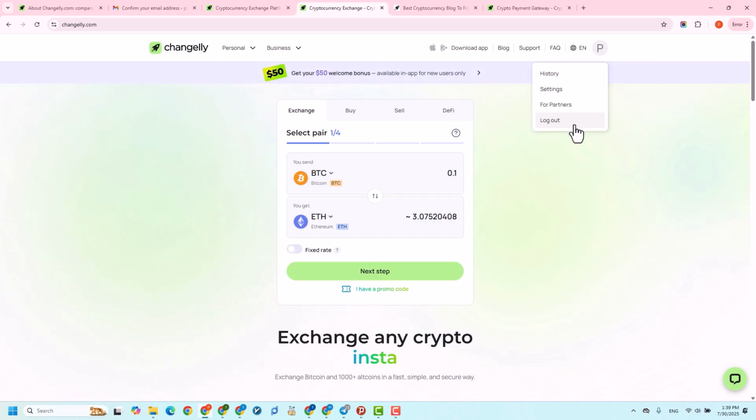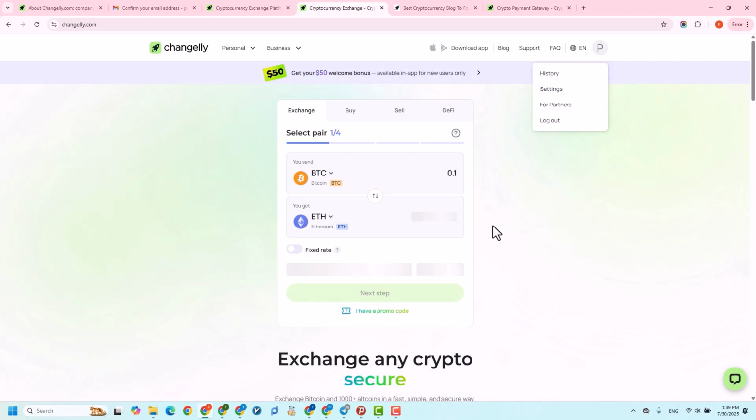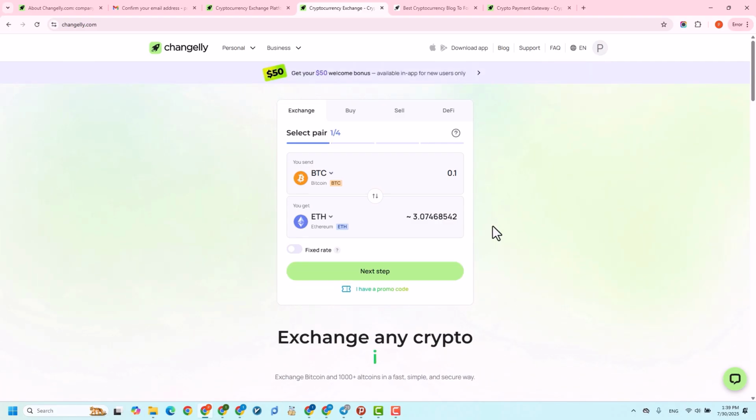By selecting the Logout option, you will be signed out of your account. To maintain security, be sure to use this option after using the Changelly Exchange on public or shared devices. That was an explanation about working with the Changelly Exchange dashboard.